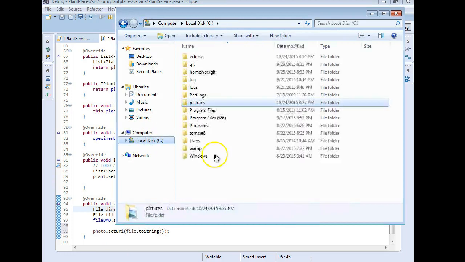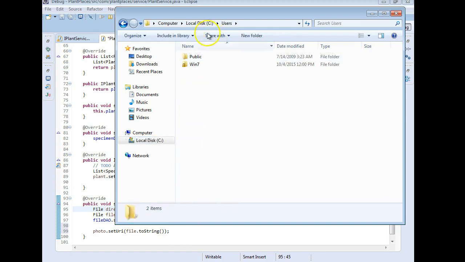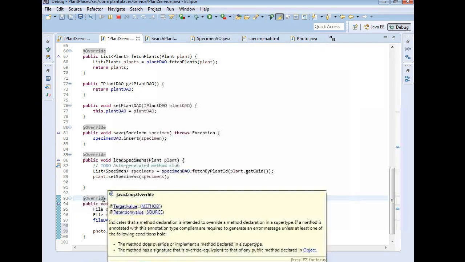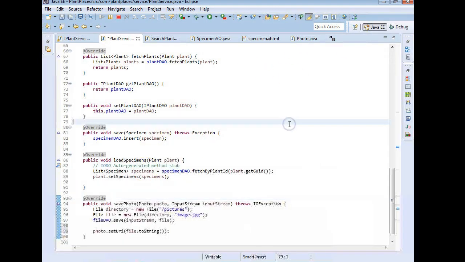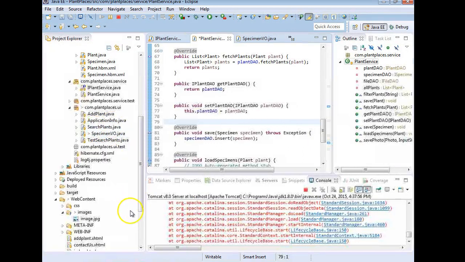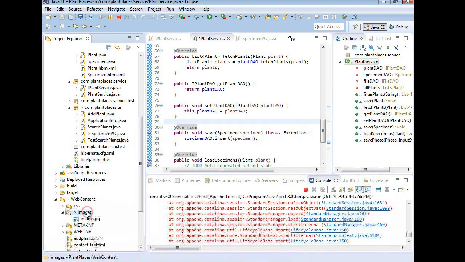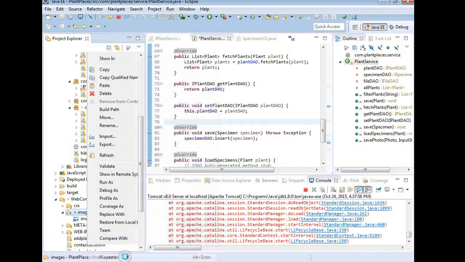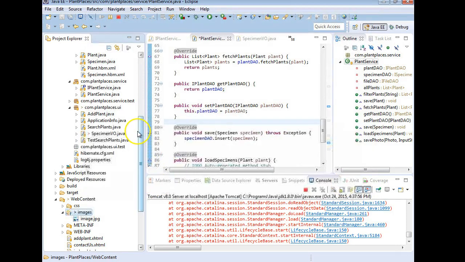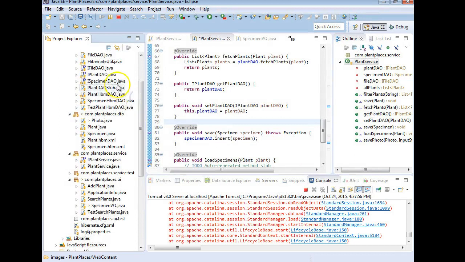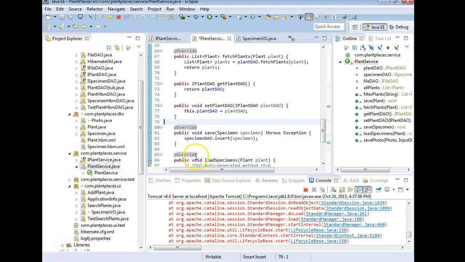Let's see, I'll try to find it this way. We had our, was it C users? No, I don't recall. You know what? Let's just get it the easy way. Control M and back to Java EE view. And remember, I made that images directory. That's what I'm looking for now. So here we go, web content images. I'm going to right click, choose properties. Okay, and we'll get the full path right here. Okay, just cancel out of that. Back to our business logic layer, specimen DAO. I'm sorry, plant service.